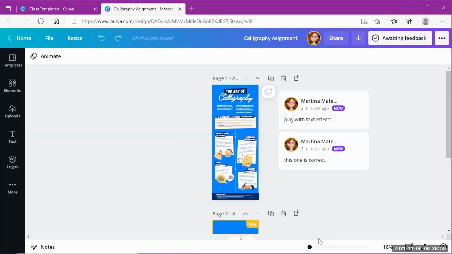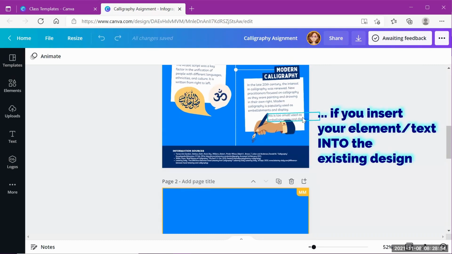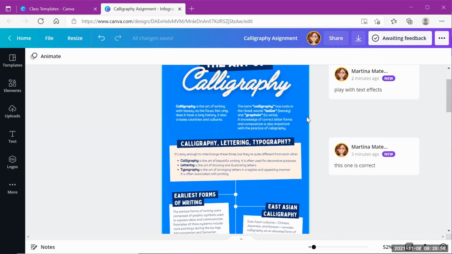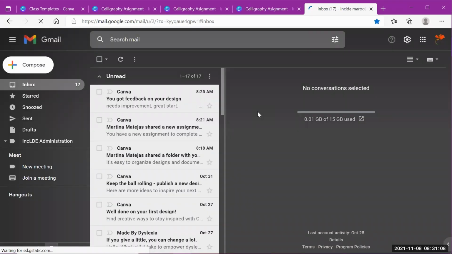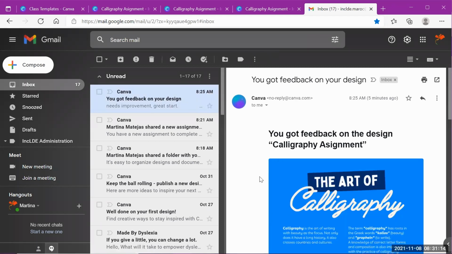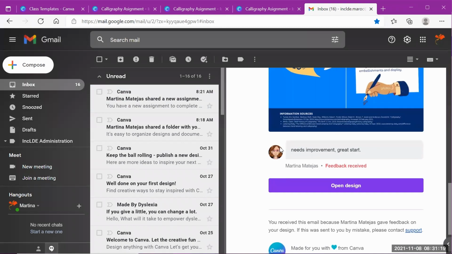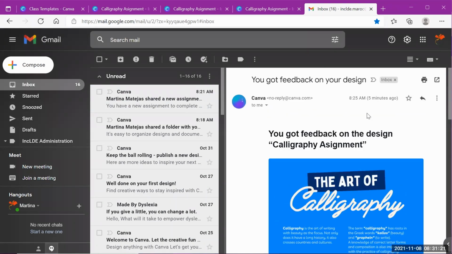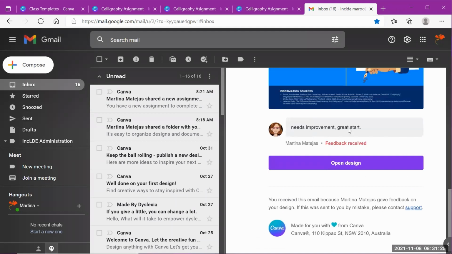It is quite hard to differentiate which design was done by the student and which one was done by somebody else. And of course, I'm awaiting feedback, where I will see the teacher feedback is actually in my email. And you can see it here that my design is embedded. And then this is the feedback.